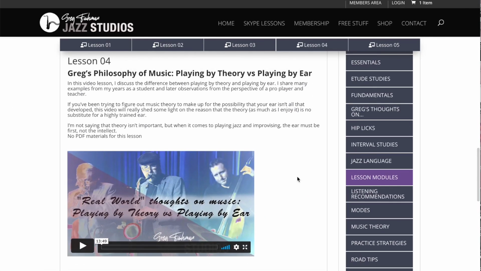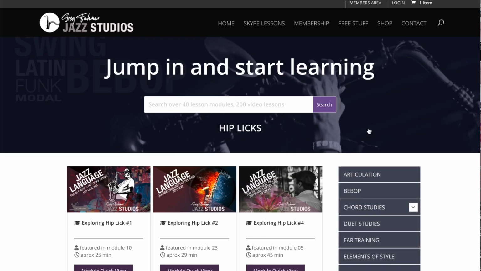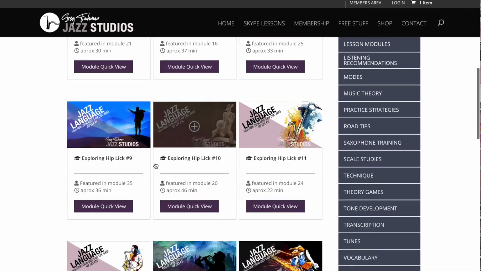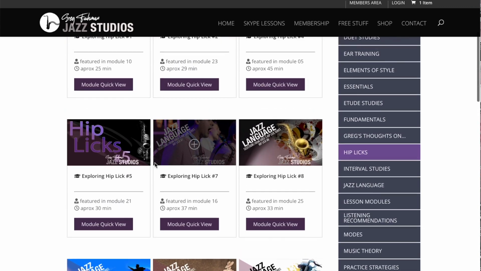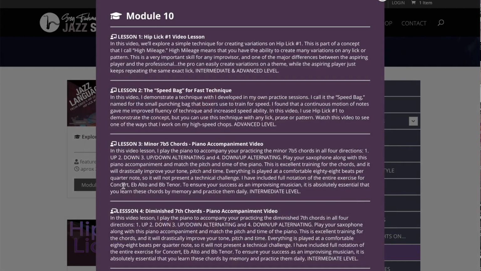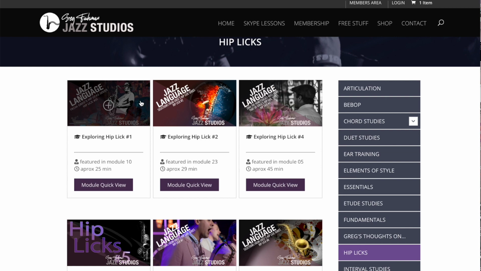Now let's just have a quick look at an individual lesson. So let's go to HipLicks, and this will bring together all of the HipLicks that we've had collected through all of the lesson modules. So currently it looks like there are quite a few. And you can simply view that as an individual lesson, or you can go to the module that this lesson is featured in by clicking the quick view and hitting module 10 up there, and that'll take you straight to the module pertaining to that.